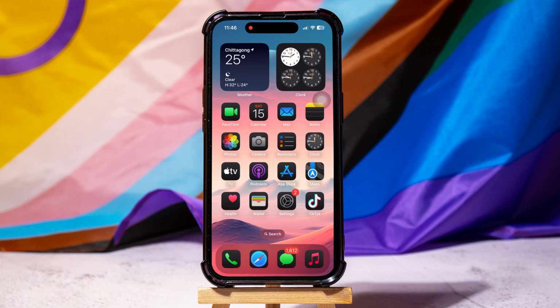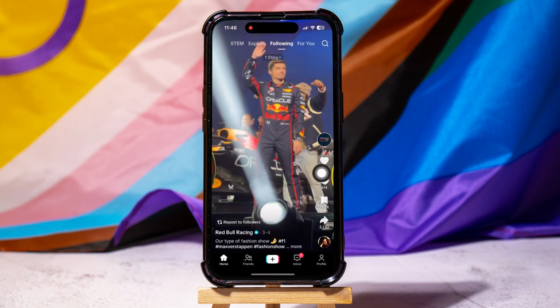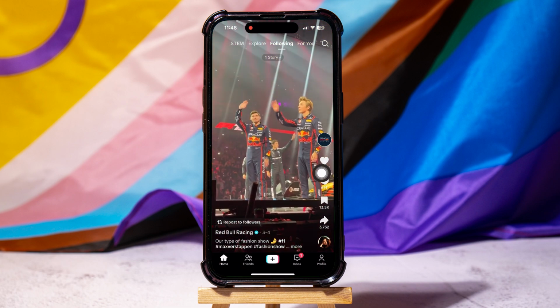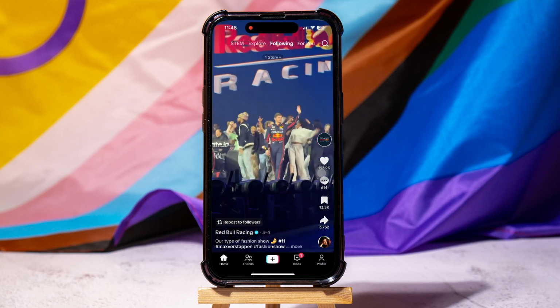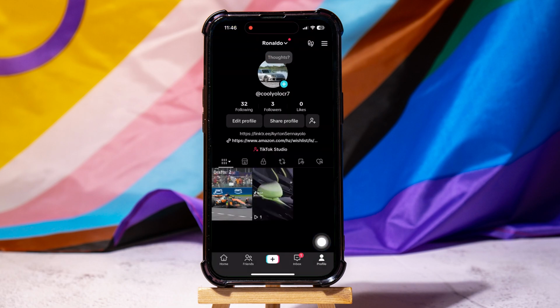How to add Instagram to TikTok bio. To get started, first of all, you need to open up the TikTok application on your phone. You will then be taken to the TikTok homepage. On this page, go to the bottom right corner and tap on Profile.